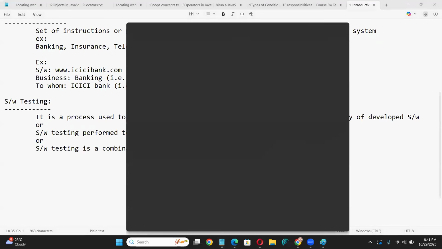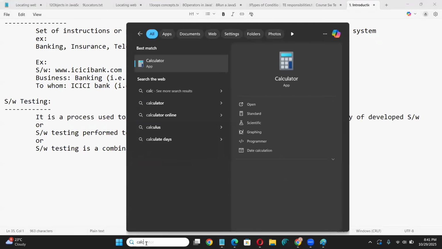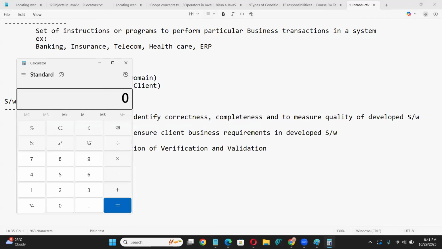So let us understand in a simple way. This is the calculator. What is the meaning of correctness and completeness? Correctness means in this calculator, various components are implemented, and I want to check whichever components are implemented, whether those are working properly or not.